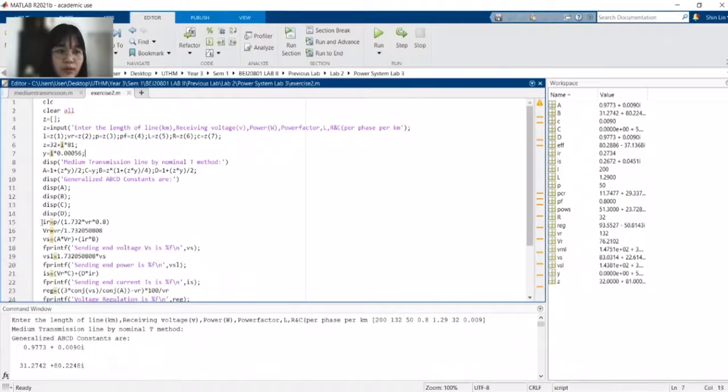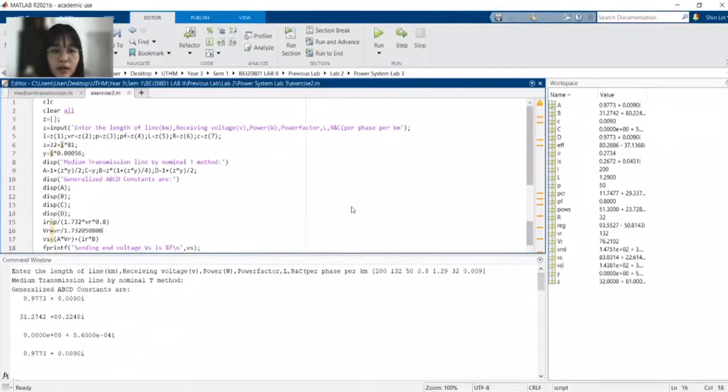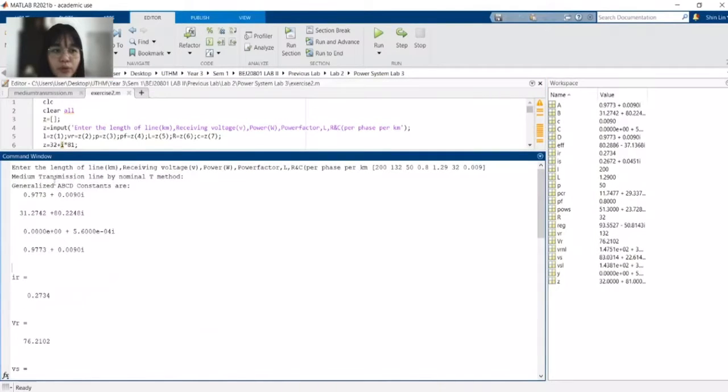The IR here stands for load current. The next row is for voltage, and VS is the sending end voltage. If we click the run button here, the command window will directly show this wording: enter the length of line, receiving voltage, power factor, and RLC. So we have to key in the values needed, the RLC values, and so on.